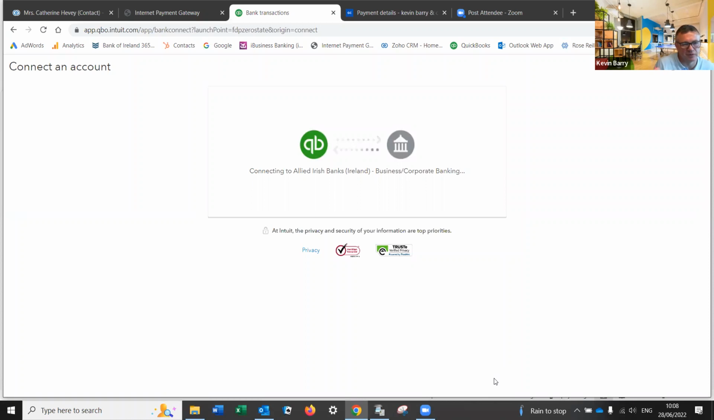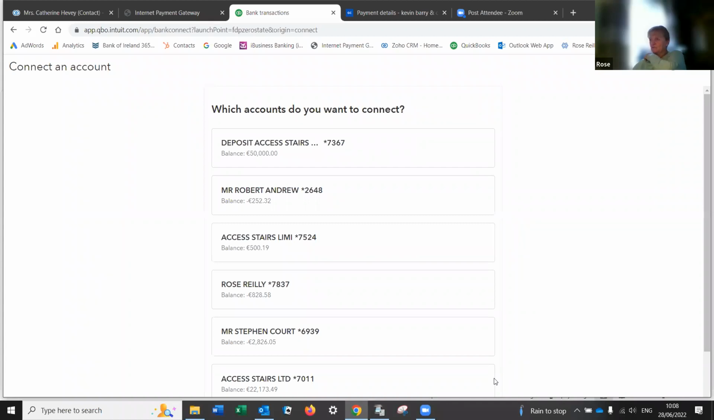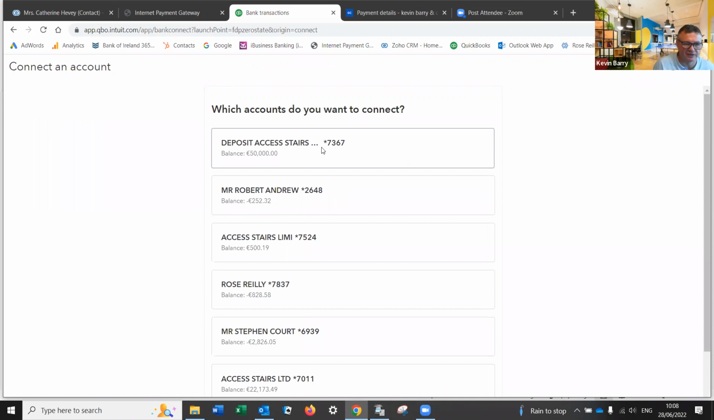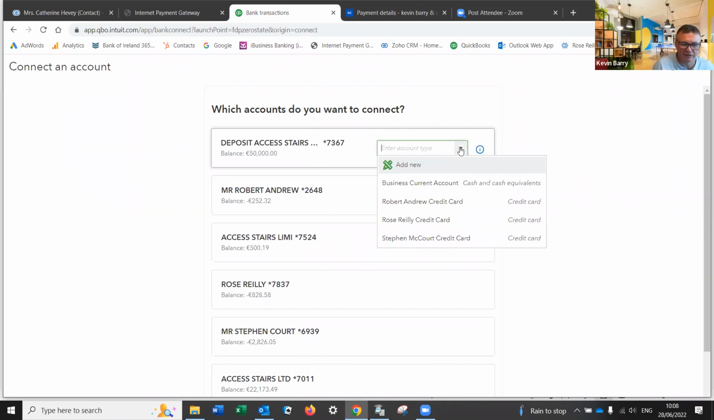So every 90 days it will detach itself and you just got to put in your passwords again. It's just a security thing. Fair enough. Okay, so we want to connect all these. So just click on them. Now that one for account type, put it into business current account there.